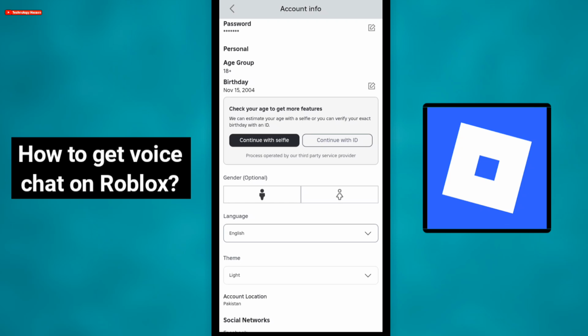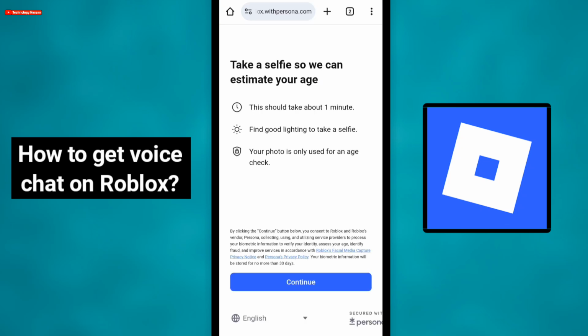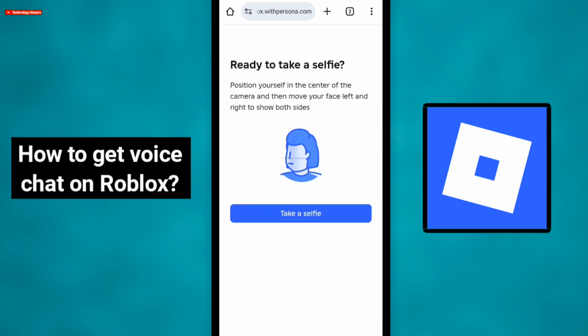I need both options, so first I will show you how you can get party options in Roblox. Tap on continue with selfie, and then tap on continue in browser. Here you have to verify your face through a selfie. Don't worry, it doesn't take your document, it only takes a selfie. No matter your age, just tap on continue and verify your face through selfie. Here you can see the take a selfie button, simply tap on it.